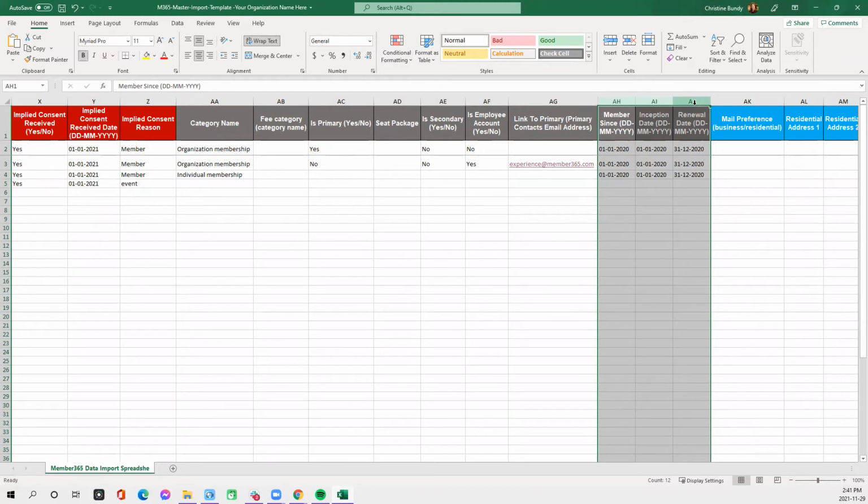Now, the member since and inception date might be the same, or they might be different. The member since date is the date they joined your organization, whereas the inception date is the date they joined that membership category. So I could have been a student member in 2019 and then became an active member in 2021. So my membership changed, but I've still been with the organization since 2019. So it could be the same or different depending on what membership they're in or where they are within your organization. So it's something to consider.